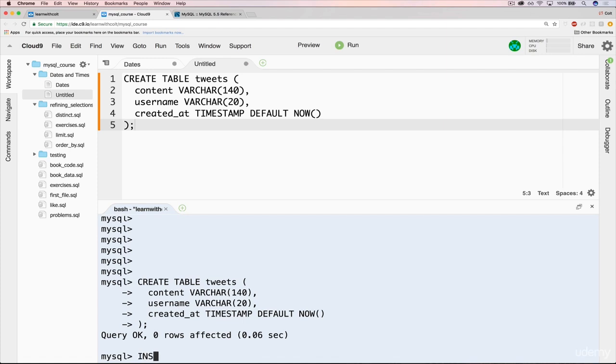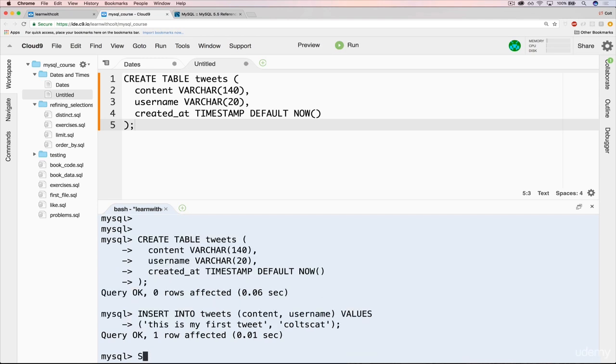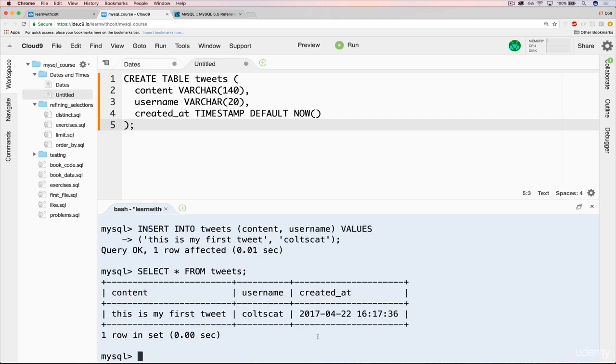Let's just make sure by inserting one tweet. So we'll do content, username. Remember, we don't need to insert created at manually. And let's see, content will be "this is my first tweet," and username will be Colt's cat. Okay, let's do a select star from tweets. And you can see we have created at in there as a timestamp.